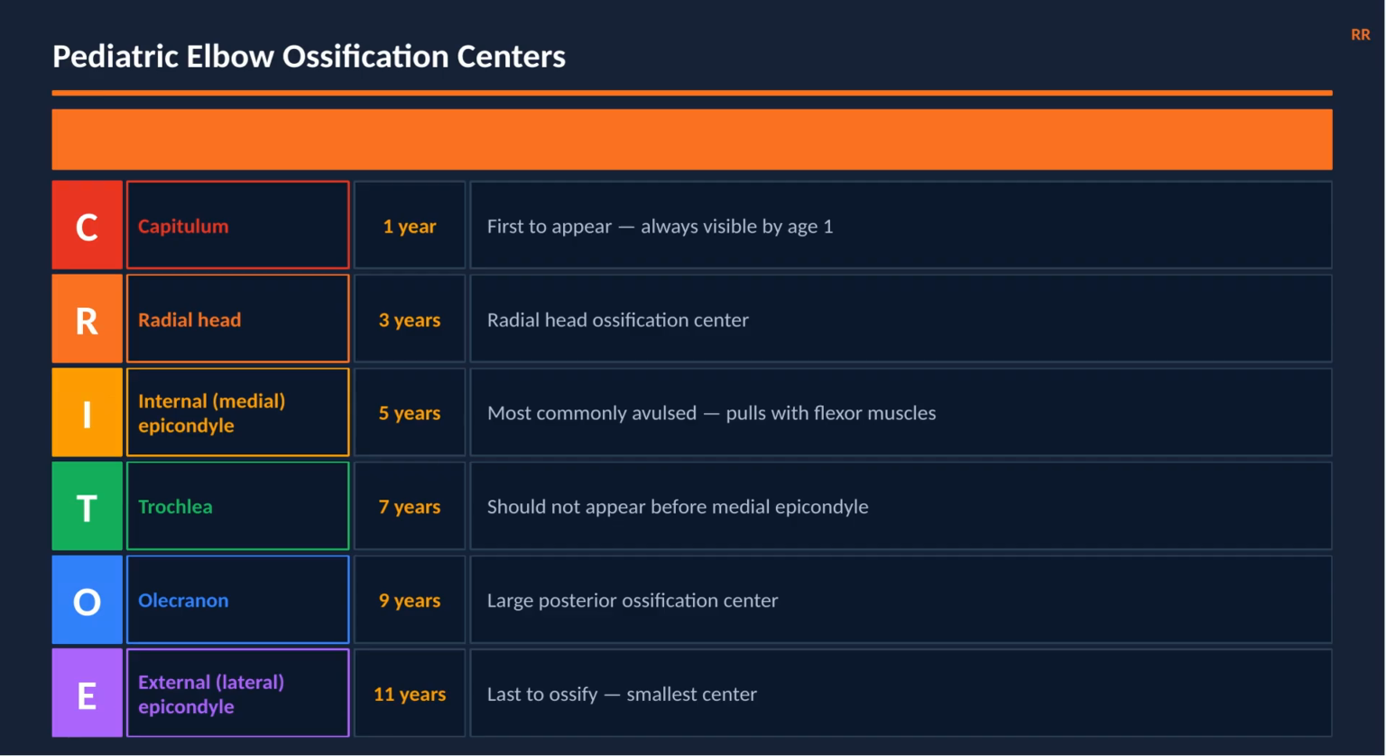T, trochlea, 7 years. Critical rule: the trochlea should never appear before the medial epicondyle. If you see a trochlear ossification center without a medial epicondyle, the medial epicondyle has been avulsed and may have migrated into the joint, mimicking the trochlea.